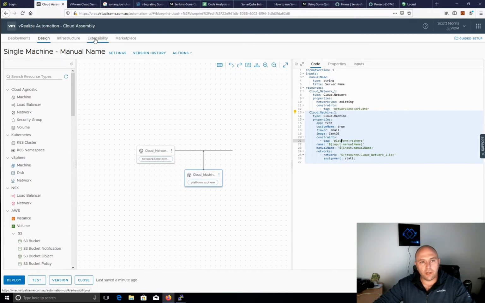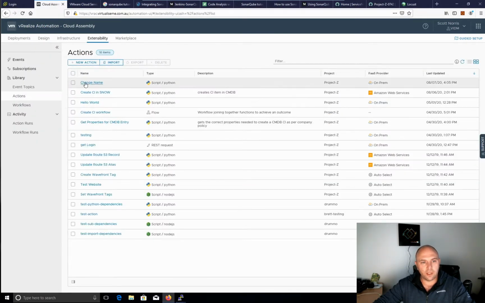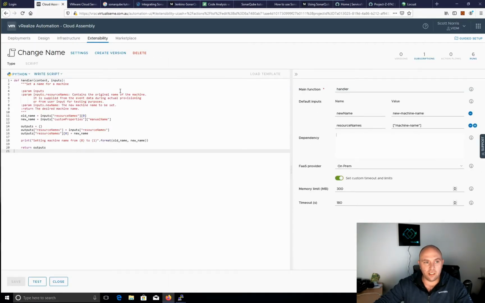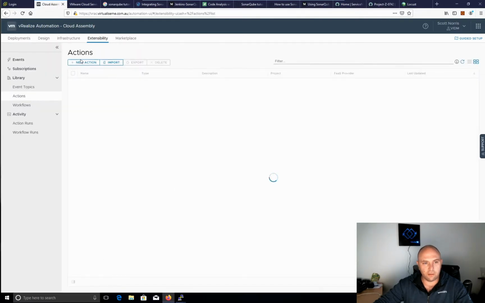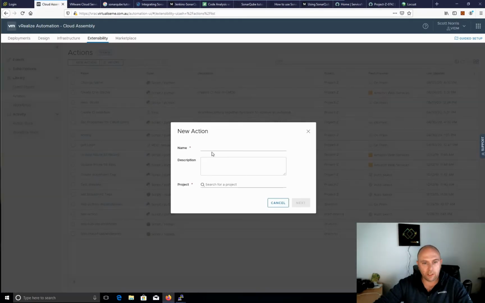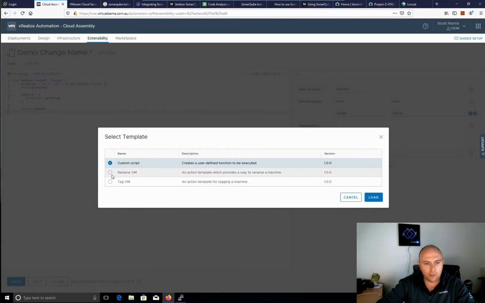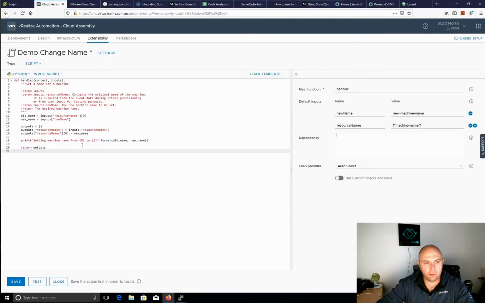Now if we go and have a look at our extensibility over here, I've got this change name action. Now this change name action is literally the template. For those who know, we go to new action, we'll go demo change name. Let's pick a project, next. So over here, when we go load template, we go rename VM. Load, there it is. It's identical, right?